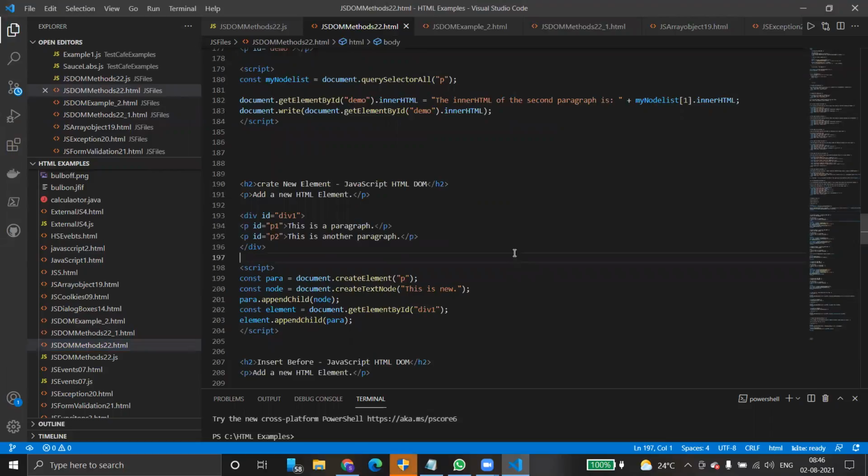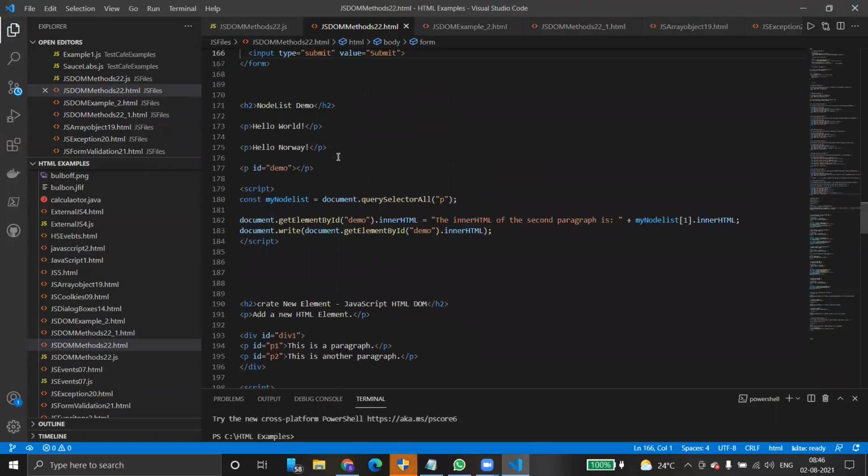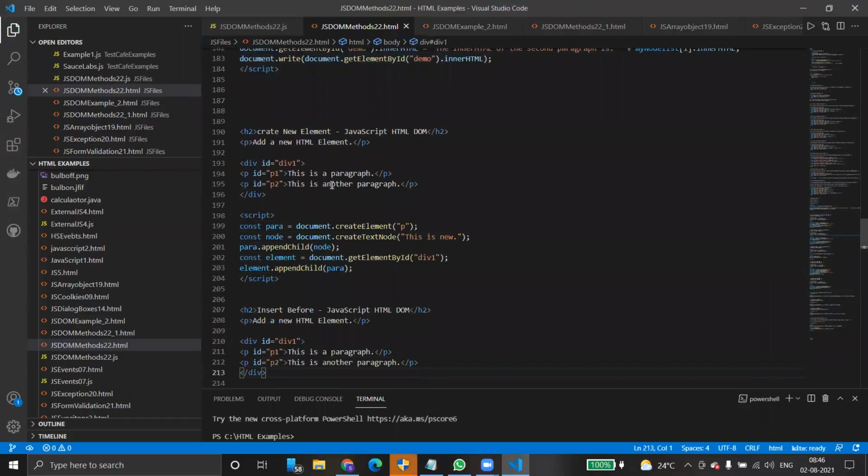Okay. So add a new HTML element. You can also add a new HTML element. This also, if you copy and paste somewhere, in some other file, it will change this paragraph. Okay. So coming to new element, create a new element. You can create a fresh element, a completely new element can be created.